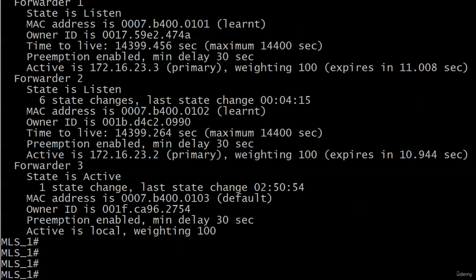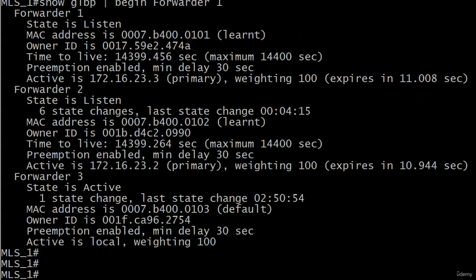Now that we've seen the need for some timers in that last video, let's talk about those two timers that are not the hello and hold timers, because we know what those are. The hello is 3 seconds, the hold time is 10 seconds. Hello is how often they're sent out, and the hold time is how long you're going to wait to hear from a neighbor before considering them possibly down.